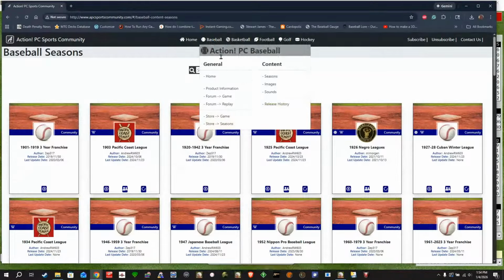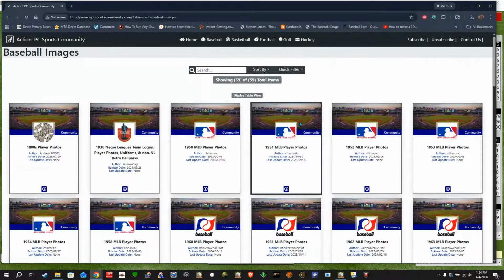So if we go back to baseball and we go to images, some people don't want all the player photos because they've chosen not to buy all the seasons. Well, there's a pile of photos in here. If your cousin Ken Castro played this game, he doesn't, but player photos just from the 1880s you can download. There's 1938 Negro League teams, logos, player photos, uniforms, and non-Negro League retro ballparks.